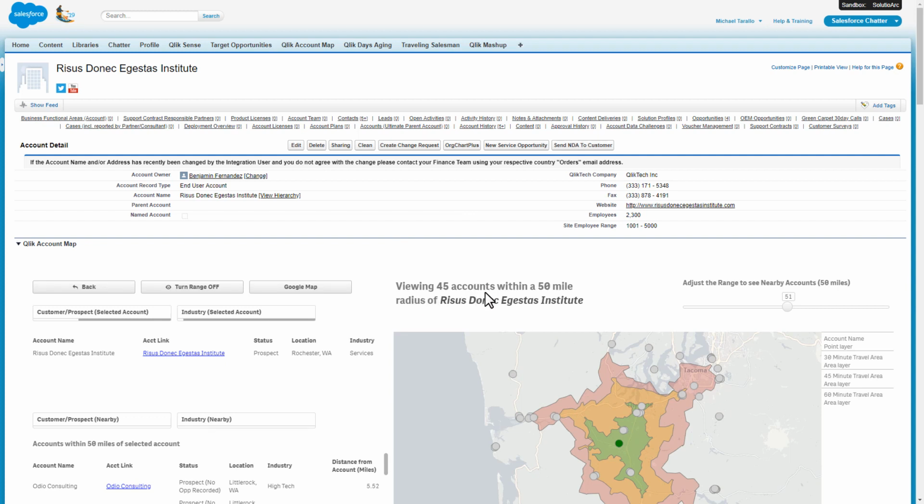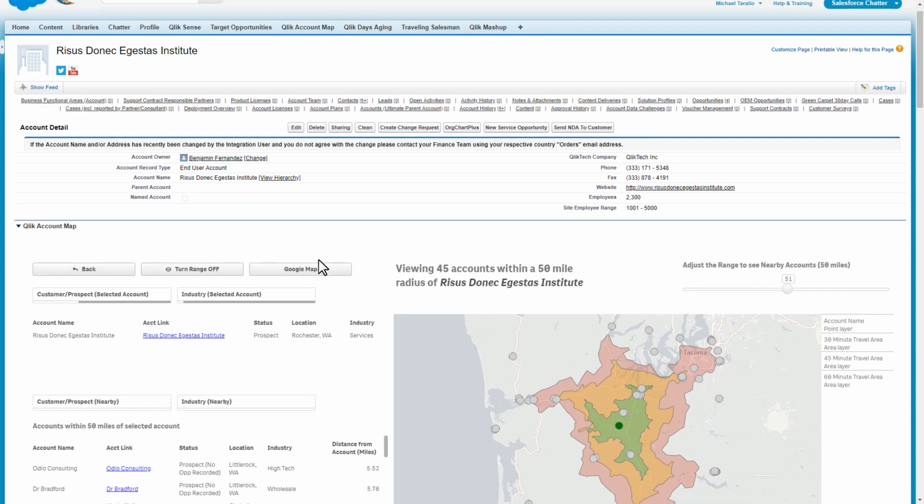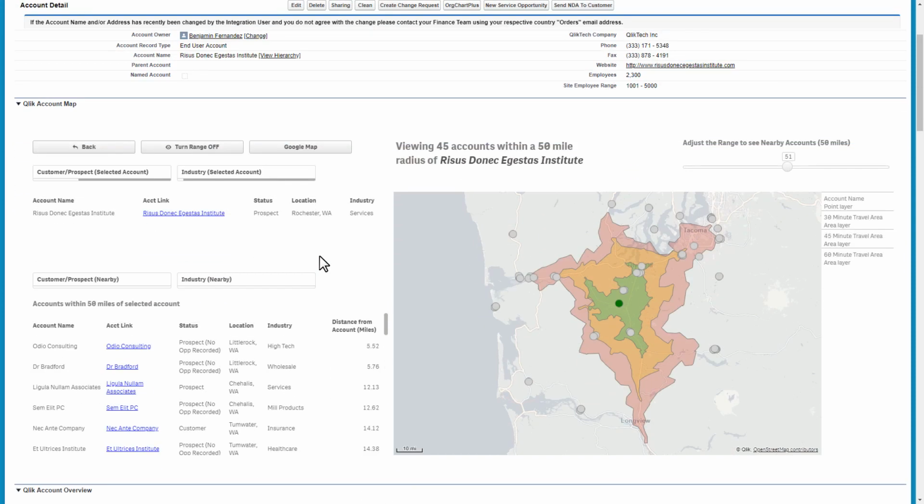And you can see it's viewing 45 accounts within the 50-mile radius of this account. So this is an account map. This is how we can see other accounts within a particular radius of the one that we had particular interest in. Now let me point out a couple of particular items here.